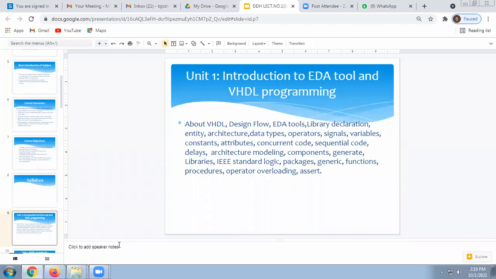In unit number 1 only, we are going to study all about VHDL. What is this hardware description language? How can we design any circuit with the help of this language? What is the syntax of this language? How can we use different signals, variables, constants, how do we use concurrent codes, sequential codes. All things we are going to study in unit number 1 only. So don't miss any lecture regarding this unit at least, because this unit has all the information related to VHDL coding. So this is the basic thing.